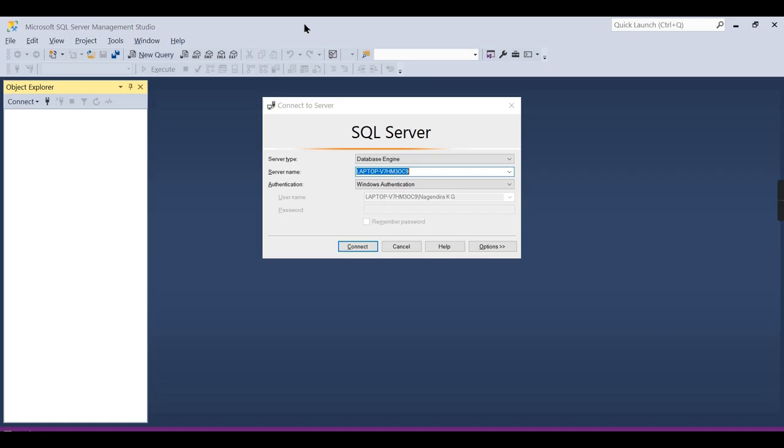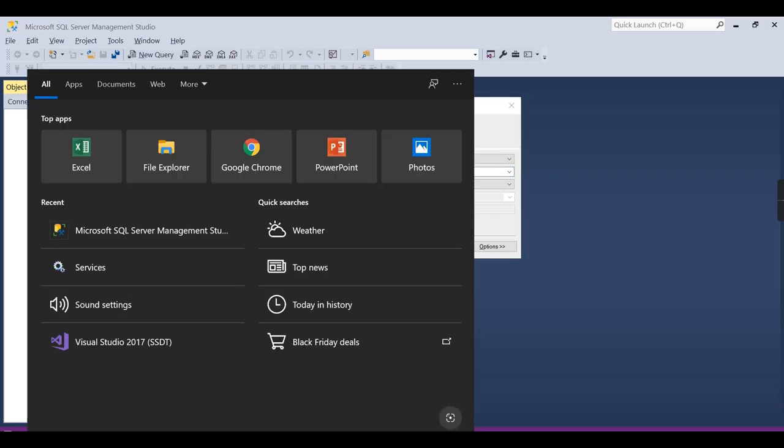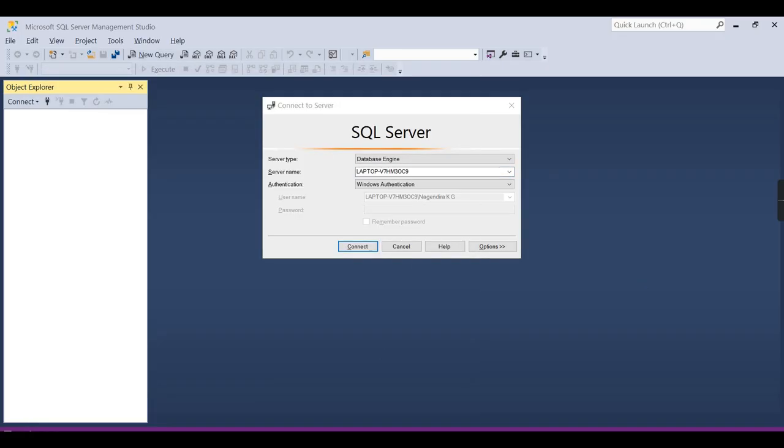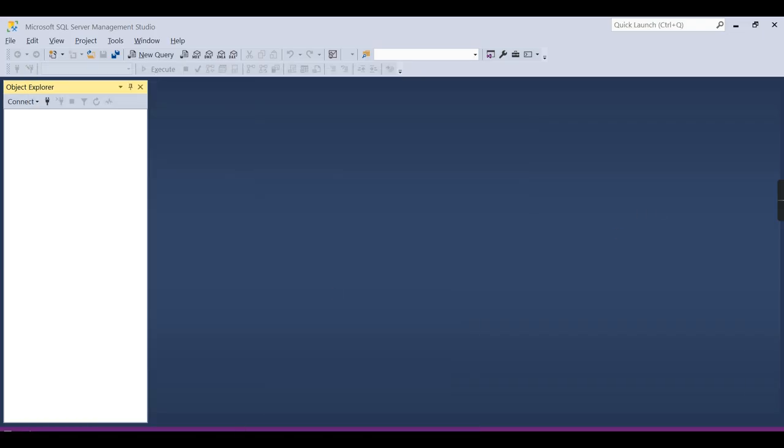There you go. You can see Microsoft SQL Server Management Studio is launched. This is the client tool to connect to your servers. First, choose Database Engine, which is the default option, and give your server name. My server name is whatever the service is running as. Now let us try to connect. It may throw an error. Oh no, it launched. That's good.